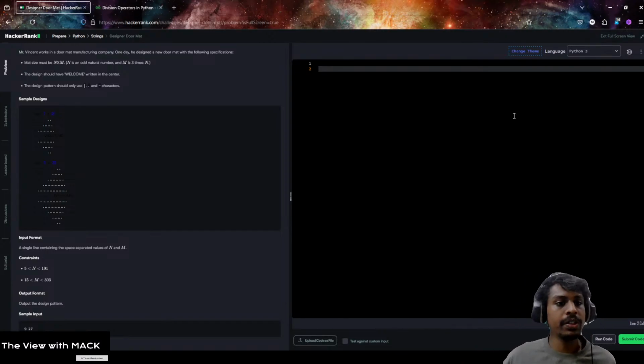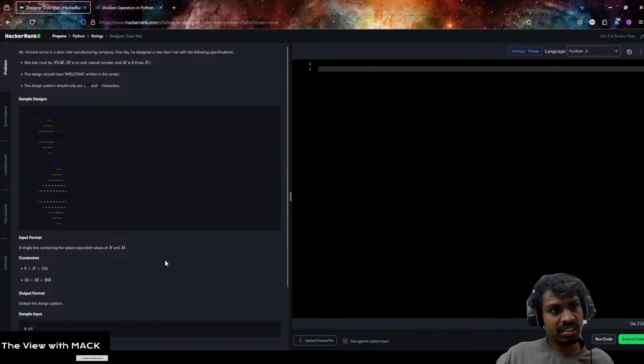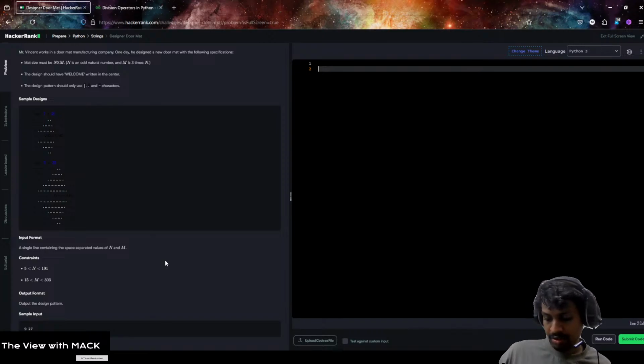So we have to print a sample designer mat with the constraints like we used last night. And just L just, R just and center. And it works in our doormat management. One day we designed a new doormat with the following specification. Mat size must be n into m. Both are integers, so we don't need to bother about anything else. N is an odd natural number and m is 3 times n.